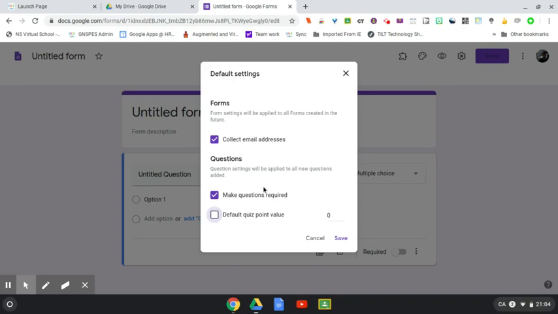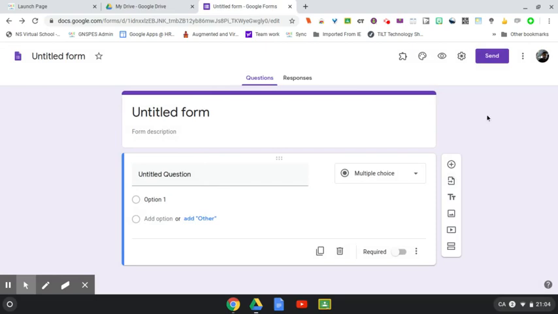But this is just in the default settings under preferences. I would hit save, and now anytime I create a new Google Form, it would have those settings automatically in place for me. So hopefully this tip helped you out and saves you some time down the road.